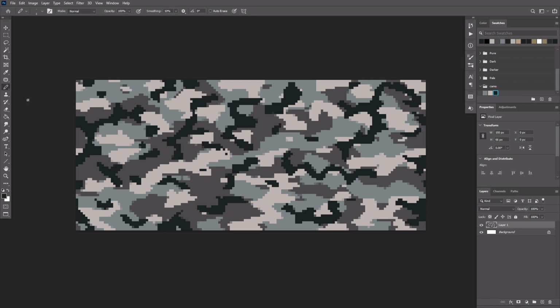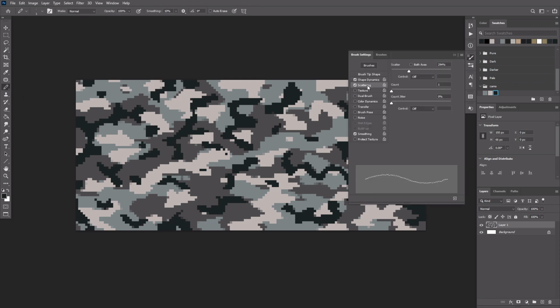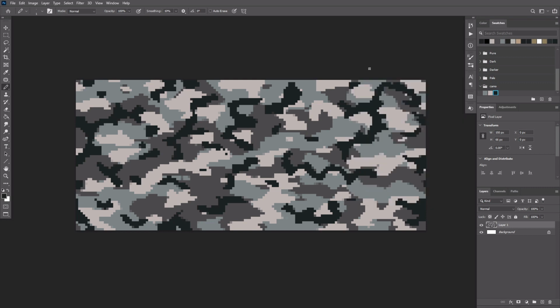Now take the pencil tool and go to the brush settings. Add some scattering and make sure the brush size is set to 1 pixel. Draw with this pencil with dark gray over the edges of the black splotches to make them narrower and more pixelated.